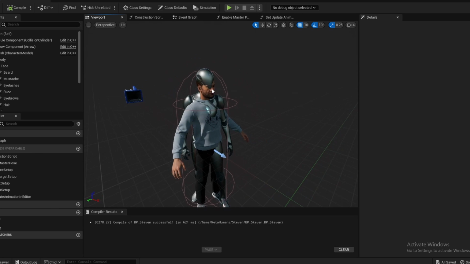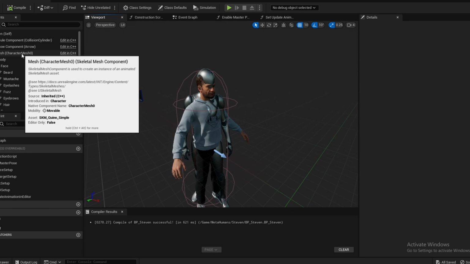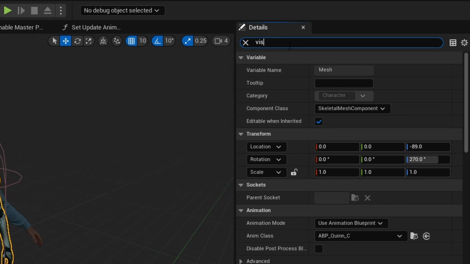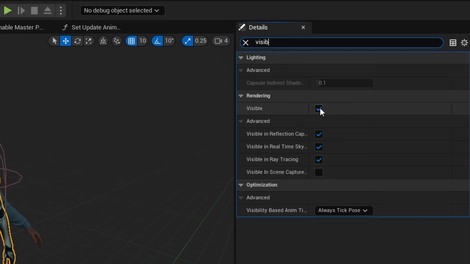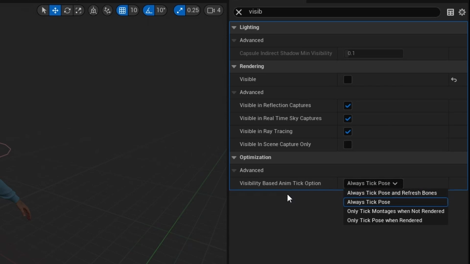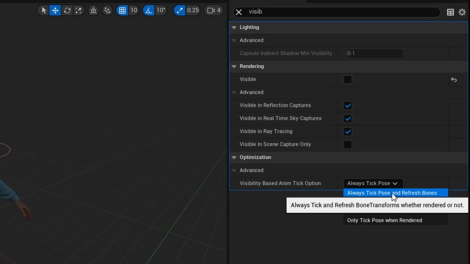So back in the viewport, Manny is like here as well. So you basically just want to go to your mesh and search for visibility. And right here, visible, just uncheck that. Manny goes away. And down here, since we are going to be using live retarget for the animation, we want to change this visibility based anim tick option. We want to always tick pose and refresh bones right here.